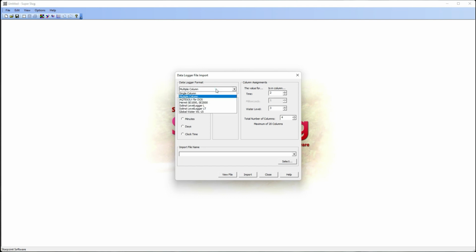There are various predefined formats from different manufacturers that you can use. If you have a data logger from a different manufacturer not listed here, let us know and we might be able to add it. But the more generic one is the multiple column. Here you specify your units, and these are the units of the data in the data file, not the units that you actually want them to display in.